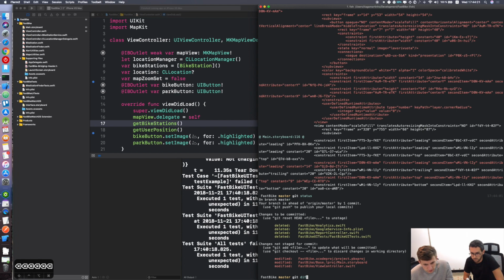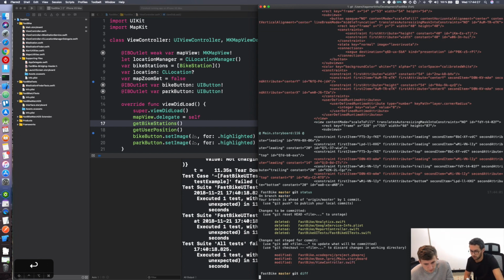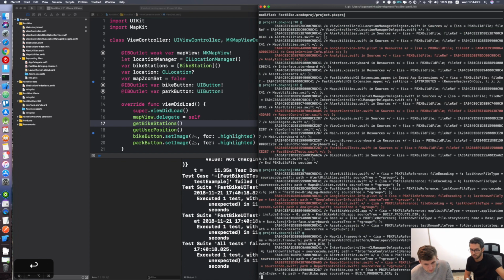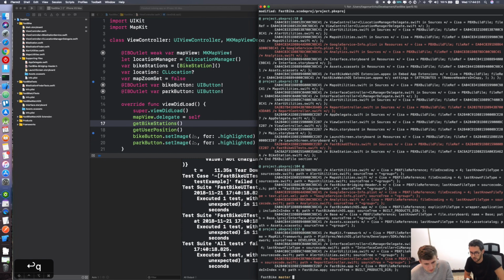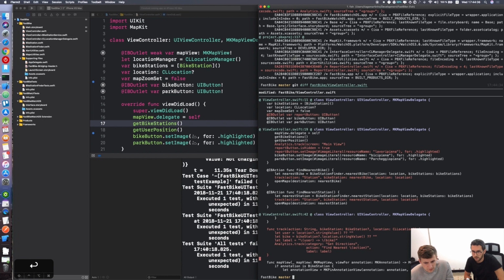What I usually do is double click, and you don't need to copy it. It's already in the paste buffer. So you just do git diff and paste. Okay, removing makes sense. The report button, makes sense. So let's just commit it.